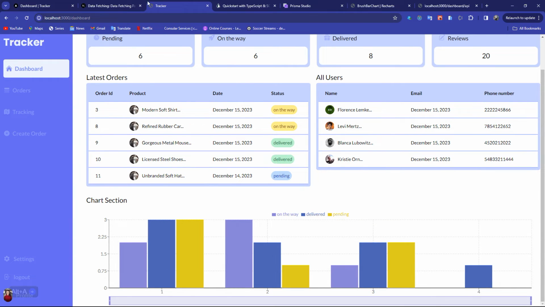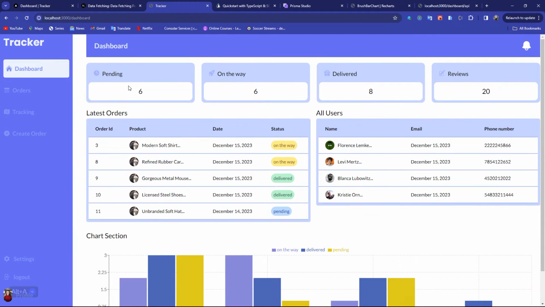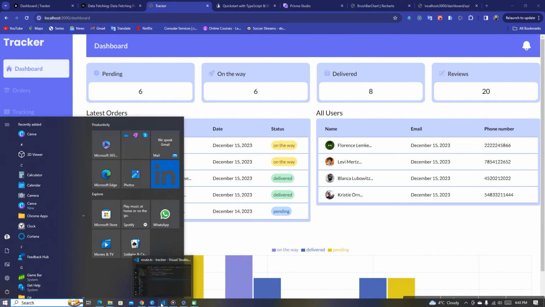All of this is dynamic, but right now it's static because we haven't done anything with it. This is the default way in which Next.js is going to treat all of this. So we now have to go and look at some of the things we talked about here. So let's go to our code and begin to fix that situation.